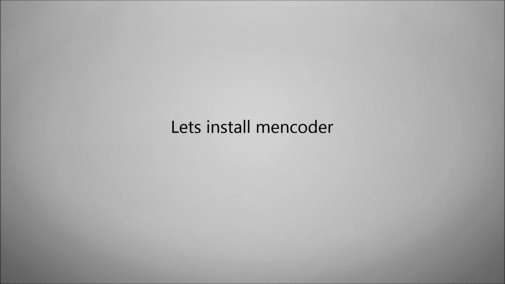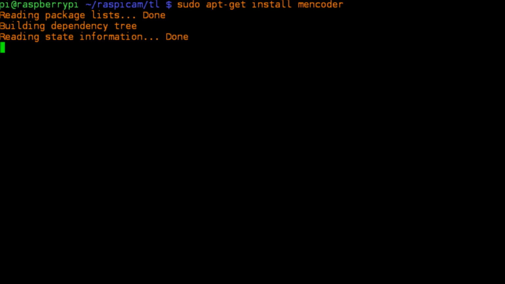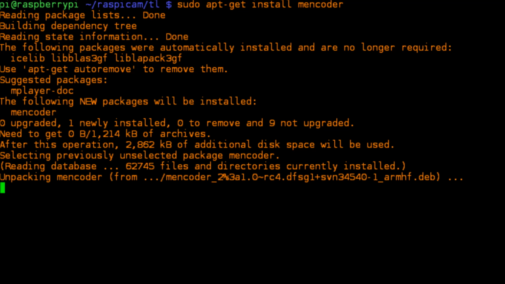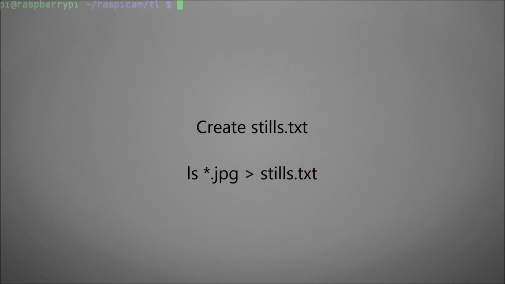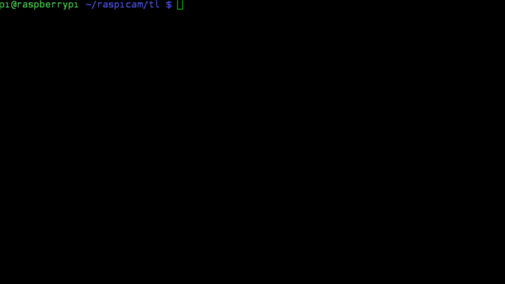Now that we have all those photos, we need to install some video encoding software. We're going to use an encoder, so just simply run sudo apt-get install encoder. Once that software is installed, we'll be able to take all of those individual images and encode them into an MP4 video file. So we need to create a reference file that the encoder can use to find all the stills which it knows to write into the video file.